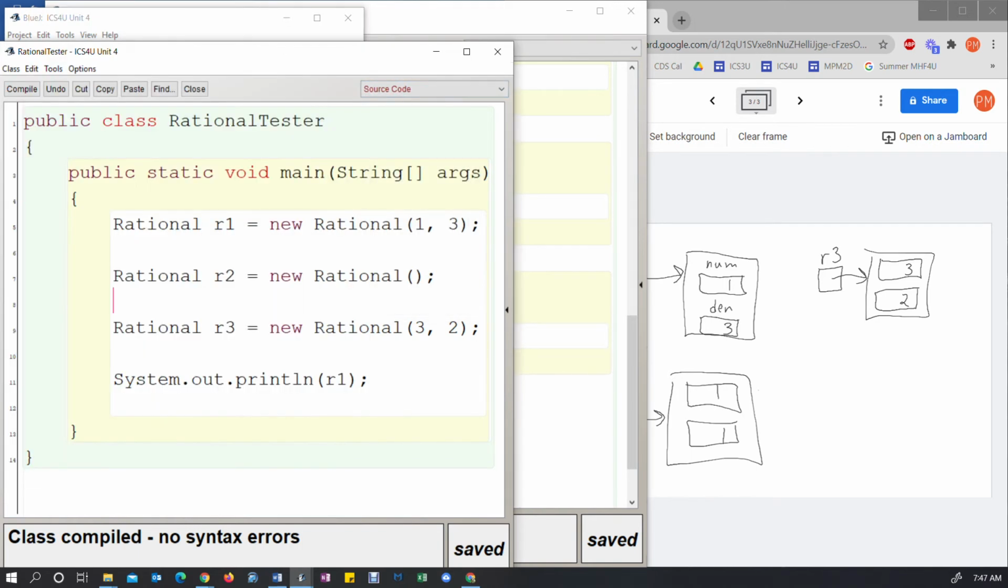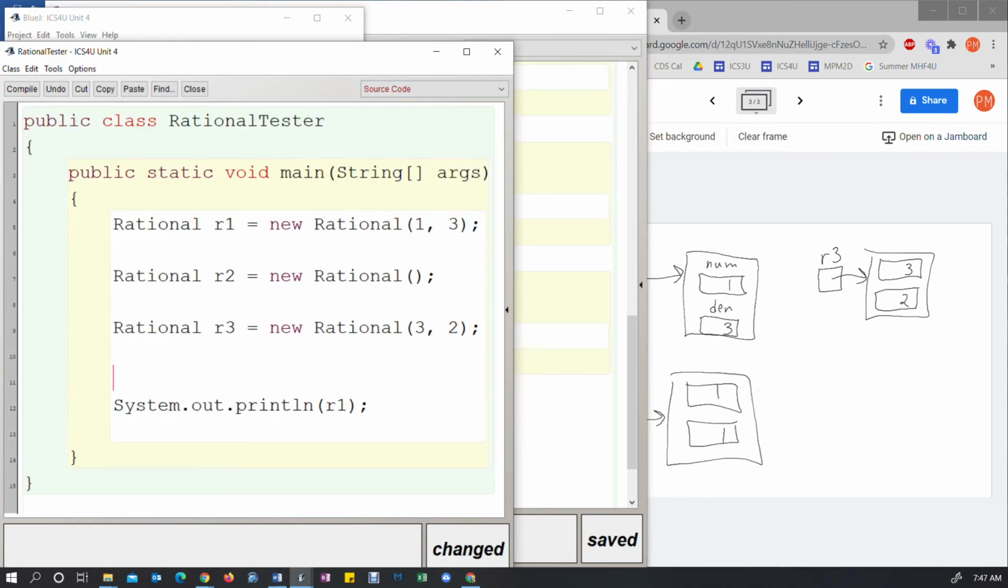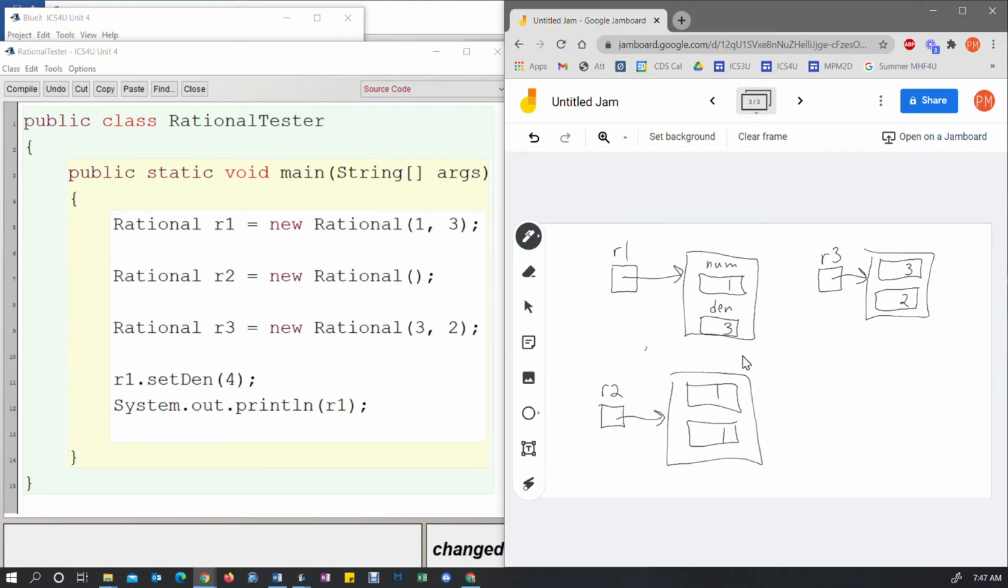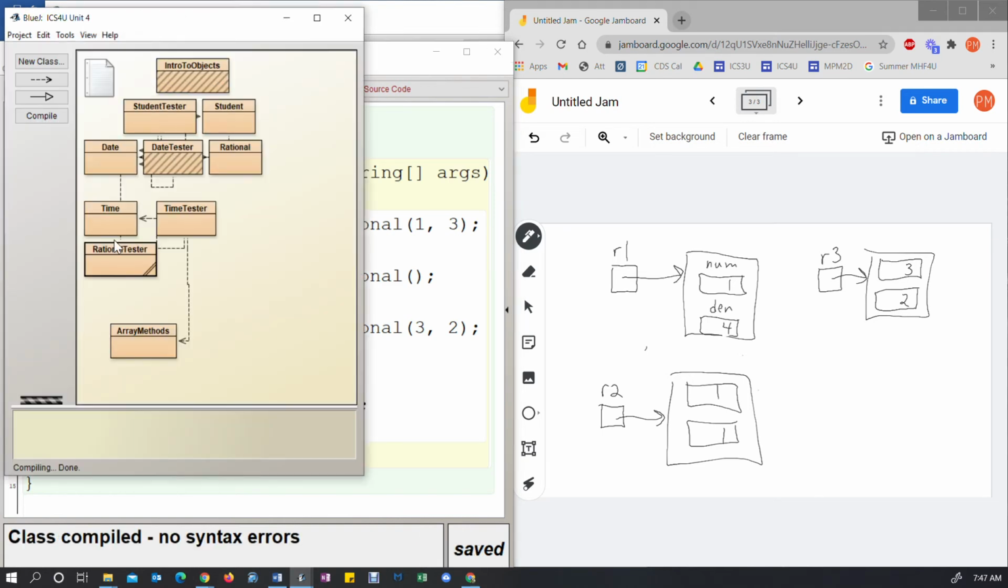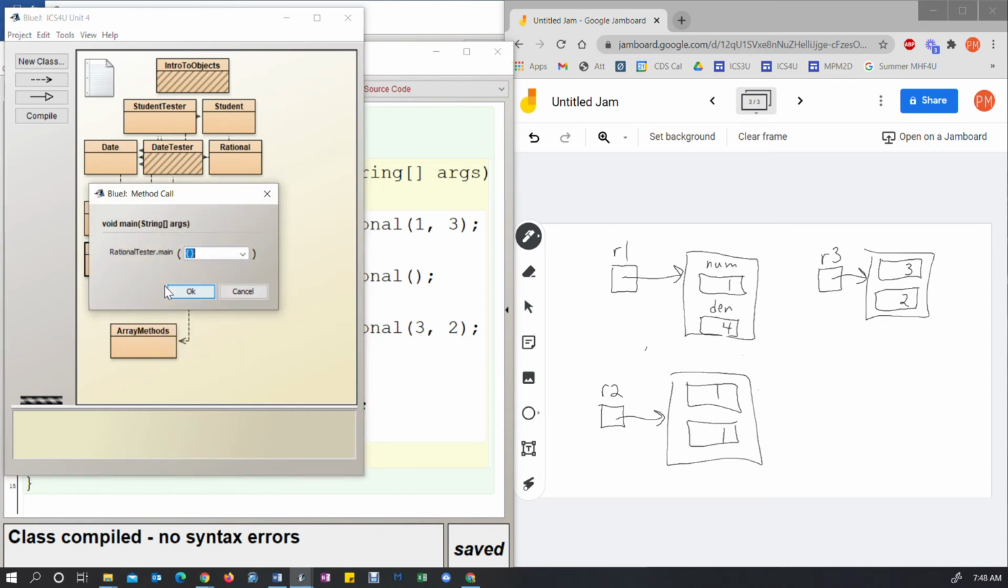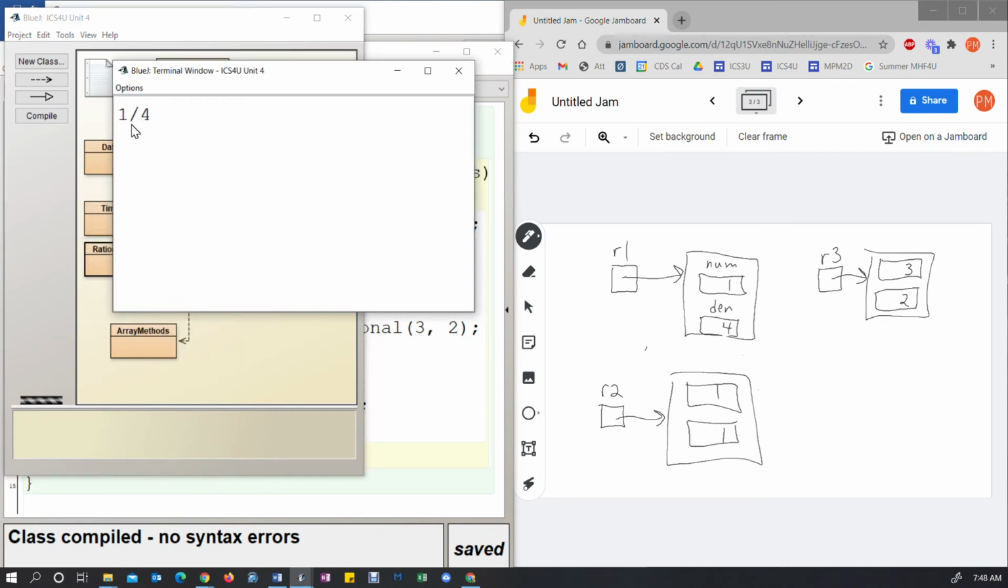Let's test something out here. What if I said R1 dot set denominator to 4? What that is going to do is change your denominator here to 4. It does that behind the scenes in RAM, and then I'm printing R1, so now it should print 1/4. Hopefully all of this is making sense and nothing super new here. So now it prints 1/4.